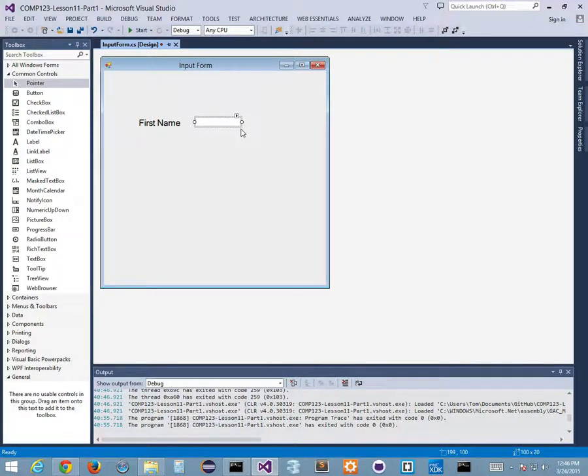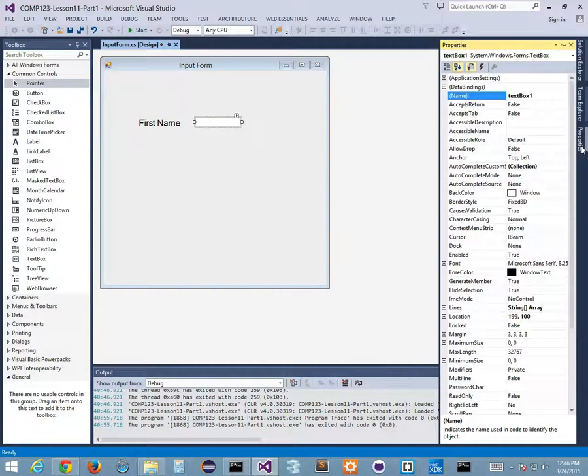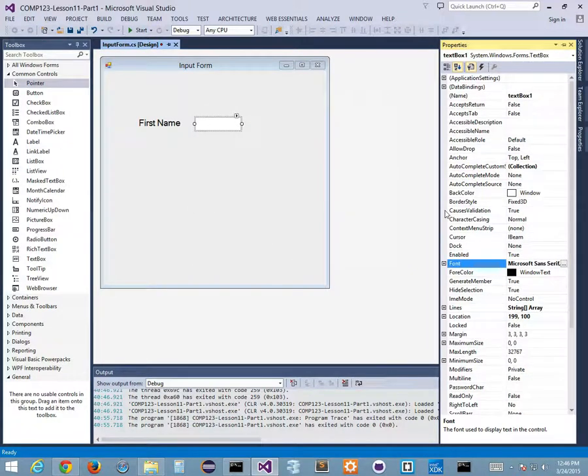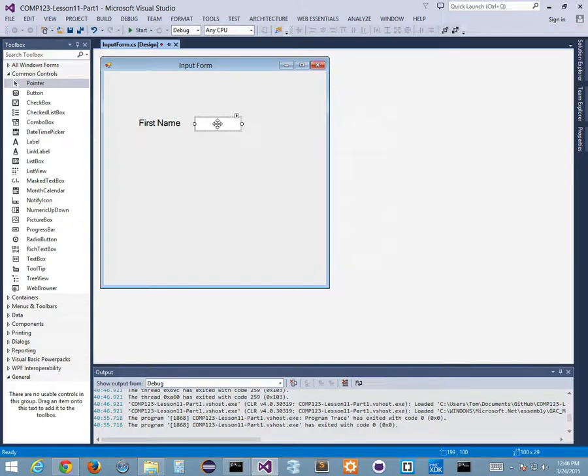Let's change this text box here. I want it to be of font size 14, just like this thing. So I'm going to go into my fonts. This time I'm going to click the ellipses, and I'm going to change my font size to 14. Oh, hey, that looks a little better now. That's almost aligned perfectly from what it looks like. Let me see this here.